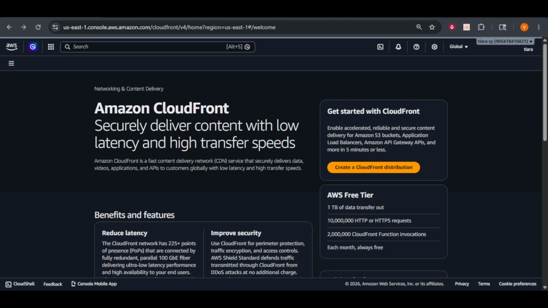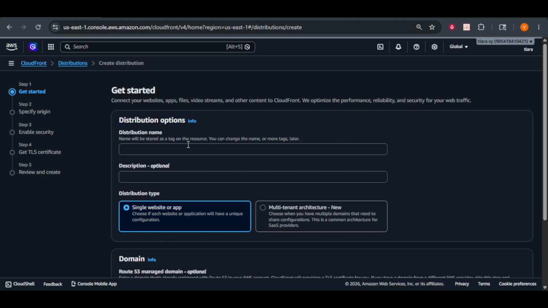First, you'll want to log into your AWS Management Console. Once you're in, navigate to the CloudFront section. You should see an orange button labeled Create Distribution. Go ahead and click that button. This will initiate the process of creating a new CloudFront distribution, which is essentially a collection of edge locations for delivering your content more efficiently.